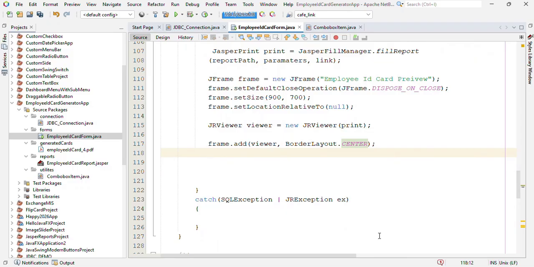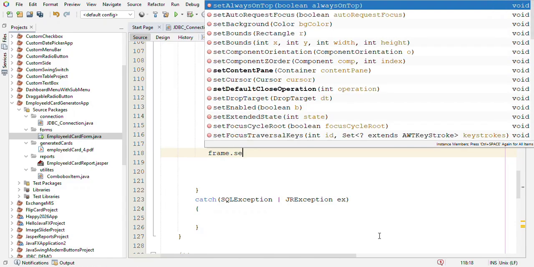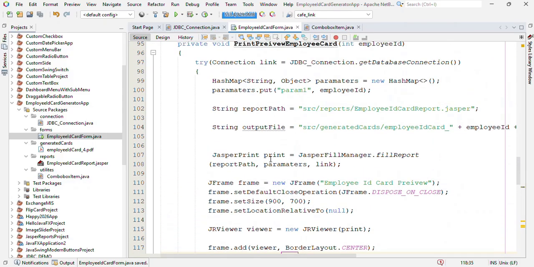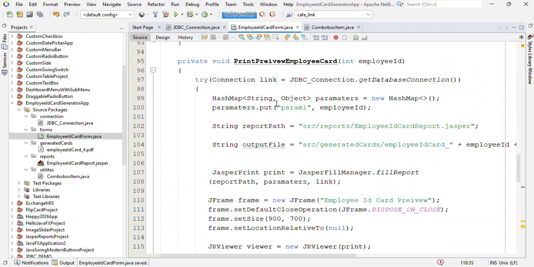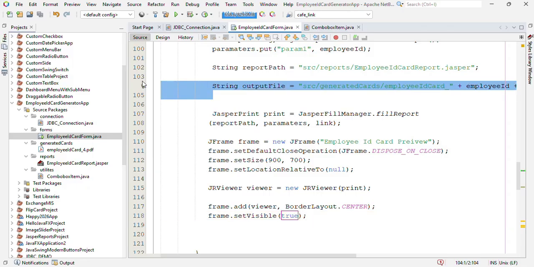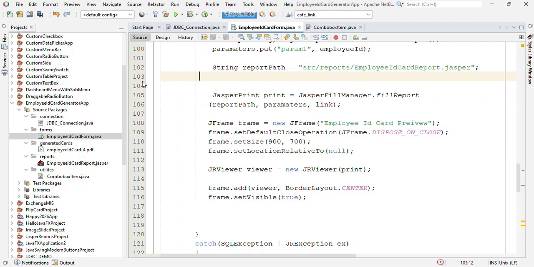So finally, let's show the frame. Simple, frame dot set visible true. So we defined a new method here. This method will print preview the employee ID card in a simple manner, and there is no need for this line of code. Let's remove that.